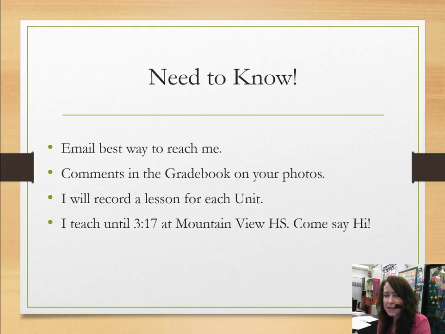I do put comments in the gradebook, particularly on your photos. So I give you comments along with the rubric, which I'll show you in a minute, so you know what went well and what questions I might have, etc. And if you want me to elaborate in more detail, please let me know.